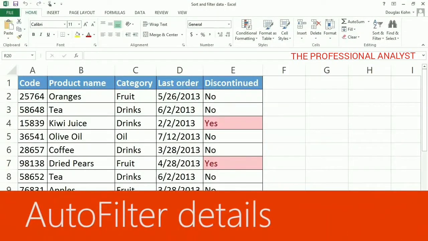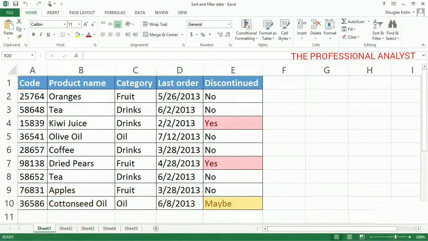We filtered by unchecking and checking values in the Sort and Filter Data video. There are many other powerful ways to filter. If a column contains blank cells, you can filter for cells that are blank and those that aren't.